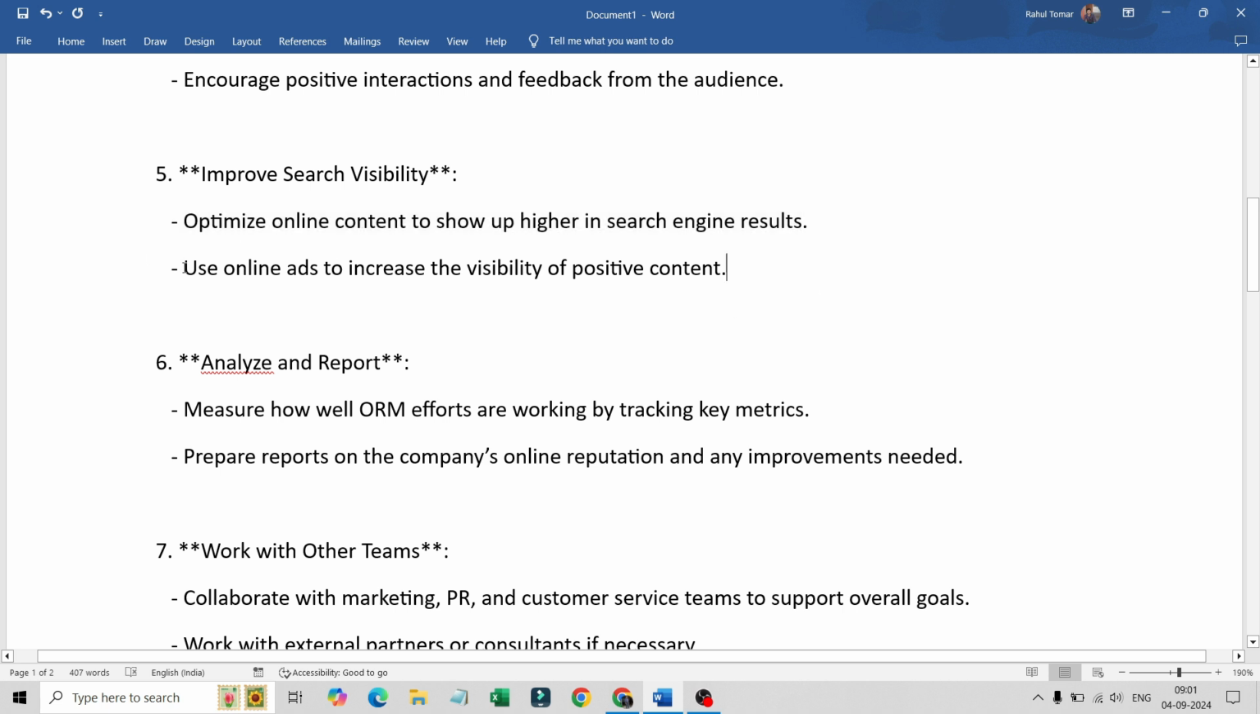Then here we have use online ads to increase the visibility of positive content. Like you have to create an ad or advertisement of your company, and you have to run ads about your company, so that a lot of people can get to know about your company, and a lot of people become aware about your brand. So this is what you have to do.